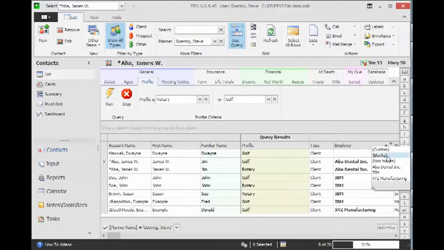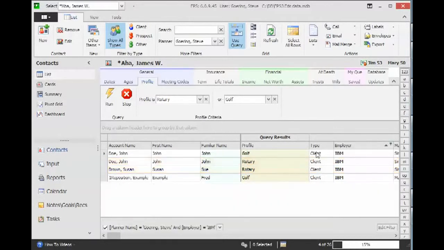And say I only want to see IBM employees that are in Rotary and golf. Okay, we just added another whole dimension to that. And you can see it's here: Scoring, planner, and employer. And the employer equals IBM. The other part of the query is built into the SQL. So now we have it all set up.